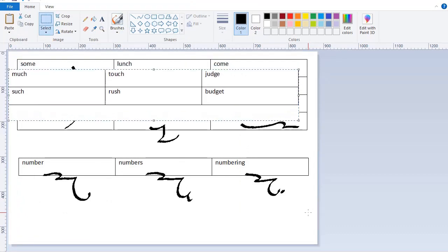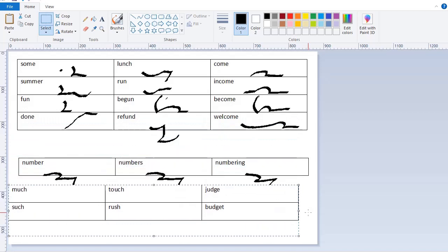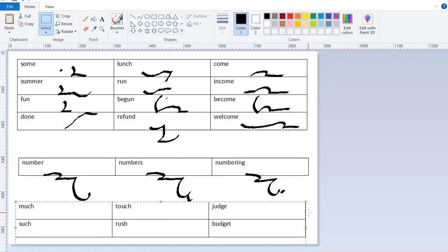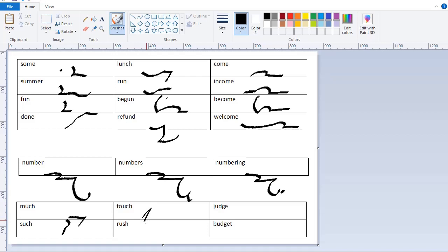Ayan. Lagay ko na lang dito sa baba. Okay, so for much, we have just M and CH. M, CH. Much. Next, such. We have S and CH. Such. Next, touch. We have T and CH.